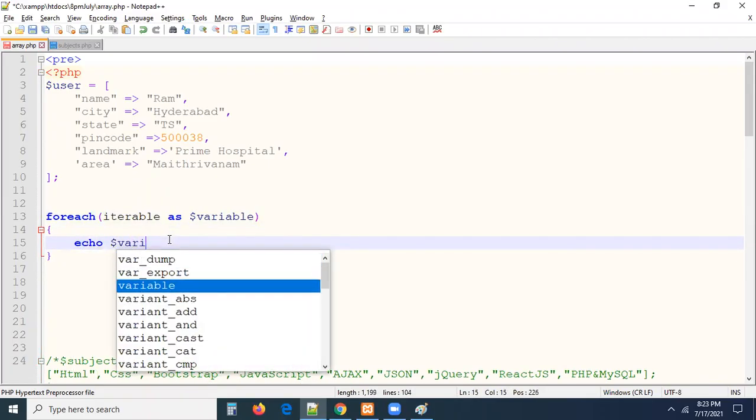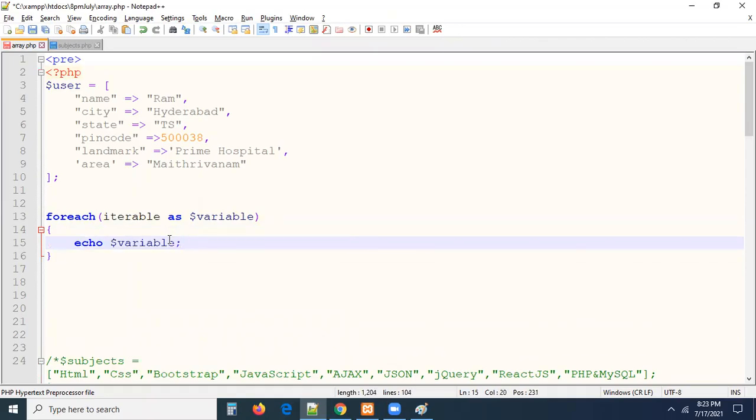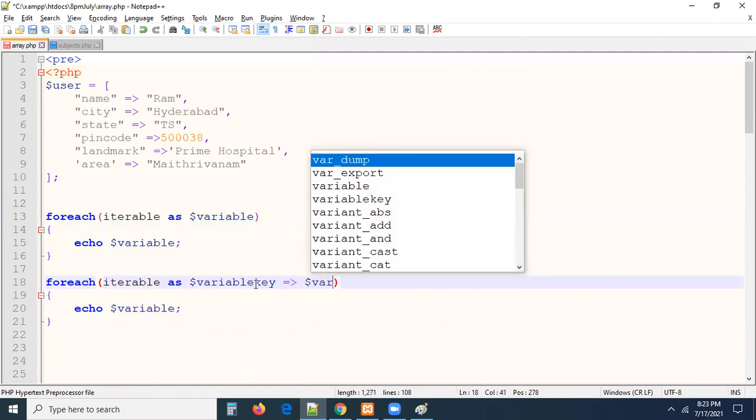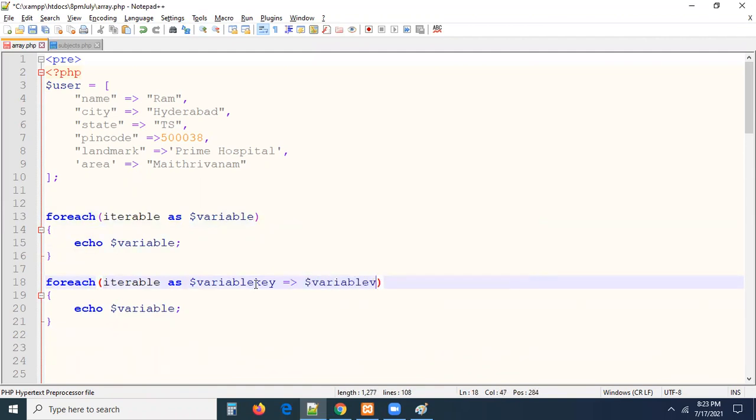You can see this is the first syntax, variable. I'm just writing the syntax only. The second way, we can write like this also. Iterable, variable key, variable value, something like this we can take also. So if we print the key variable, it will give you the key value.